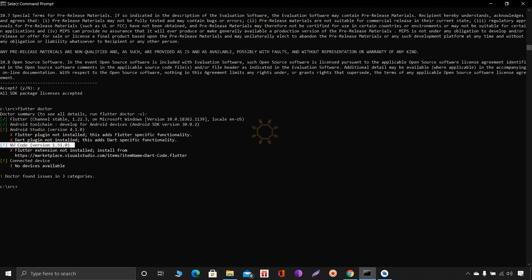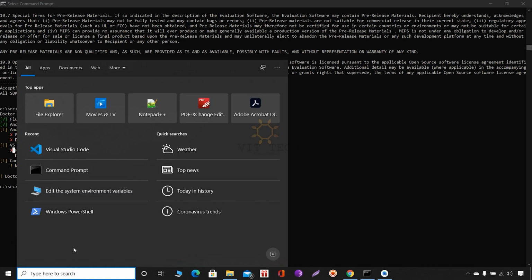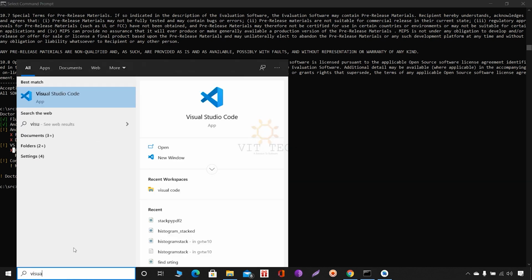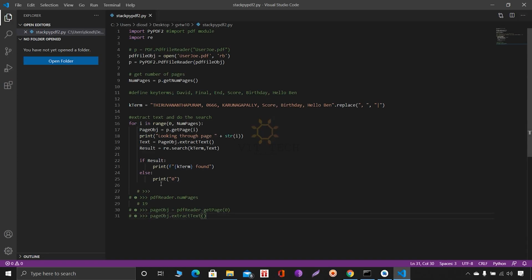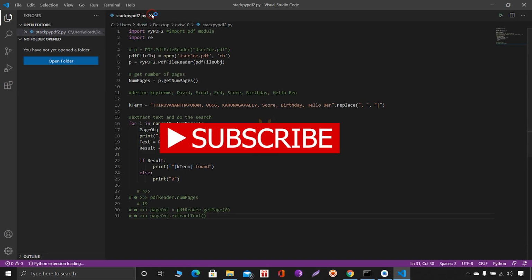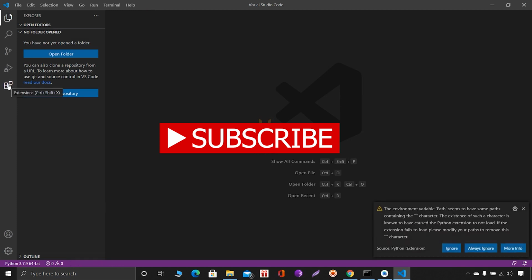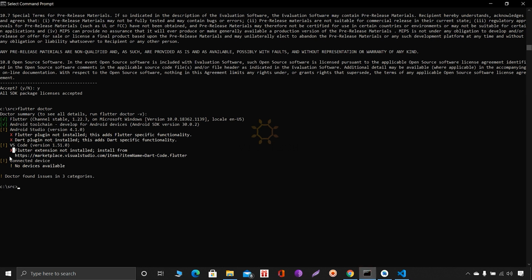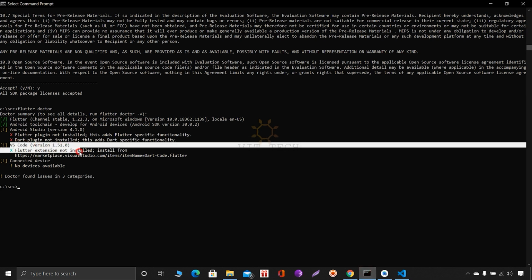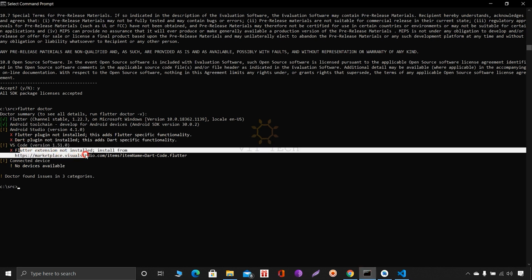Flutter extension is not there. VS Code is nothing but Visual Studio Code. To install Visual Studio Code, refer to our channel. We have already shown how to install Visual Studio Code. So in Visual Studio Code, you can go here, click this. This is the extension. In extensions you can install any plugins. So we need to install Flutter. Here you can see VS Code version is there. Flutter extension is not installed.